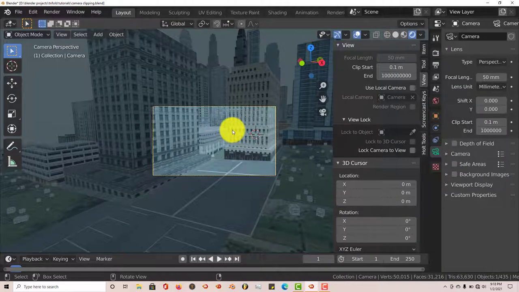So yeah, that's the Blender quick tip for today, which is fixing the viewing in your user interface and your camera at the same time, which is called clipping, and to increase it helps you see more of your scene. So if you're dealing with that kind of an issue, this is the solution to that.